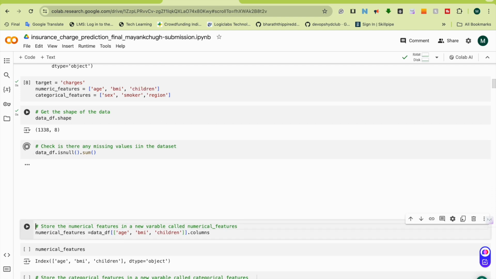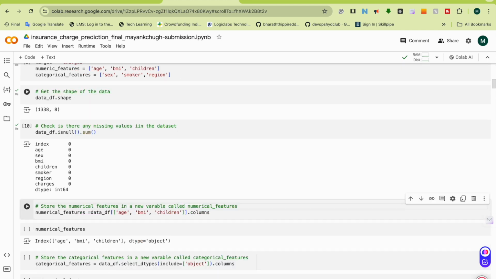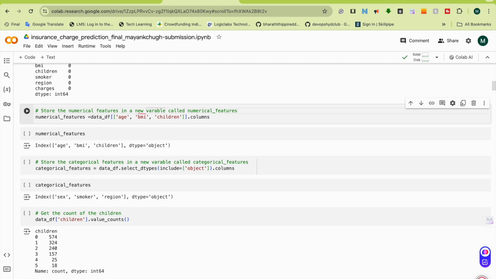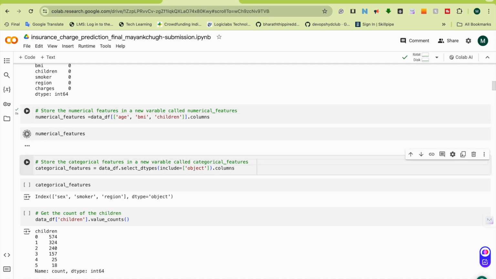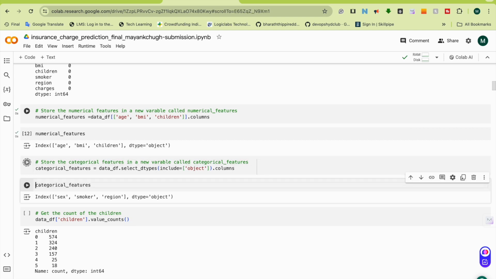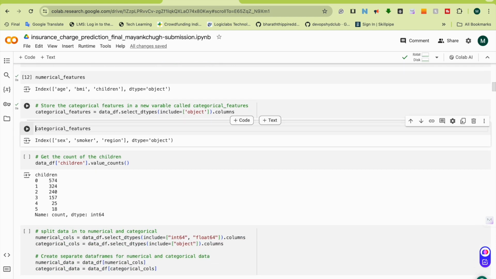So again, are there any nulls? There are no null values. Basically these are the numerical features, and the other one is a categorical feature. So age, BMI, children are numerical features, and the categorical features are basically sex, smoker, region.